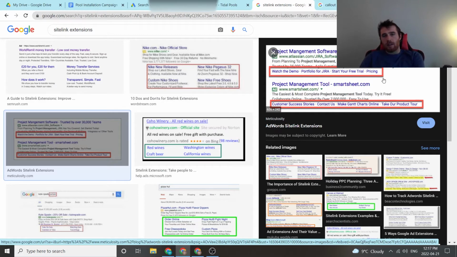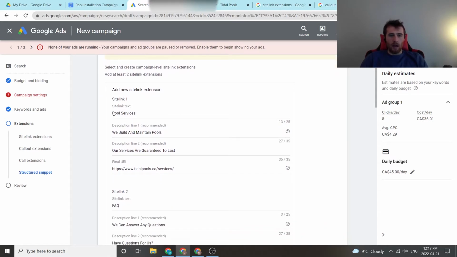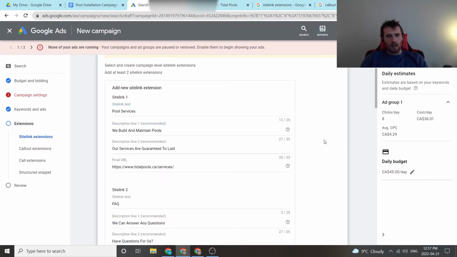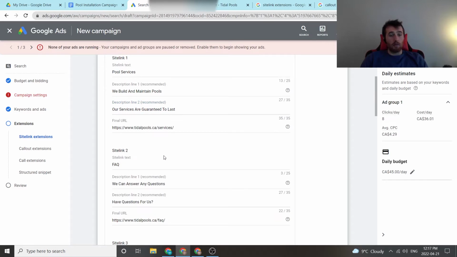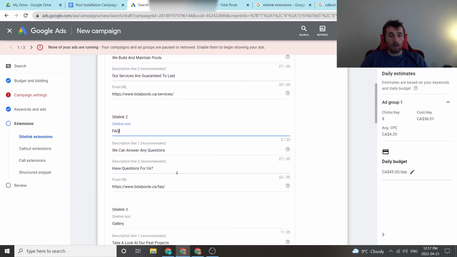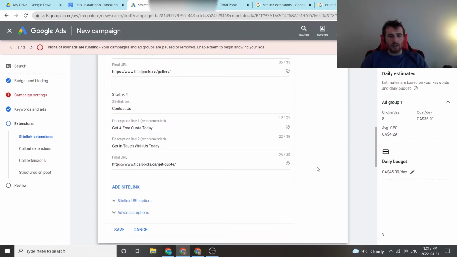These are a site link extension, and it's just allowing the customer to go somewhere else on your website that they would prefer to go. You need to write a description or a text that indicates where you're going to go, and then also a description line below that. It's pretty simple to understand. It's just like a mini ad under your ad. So we have one for pool services, one for frequently asked questions, FAQ, one for the gallery, and one for contact us.